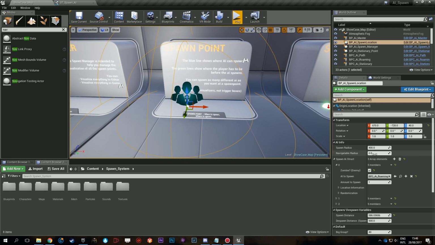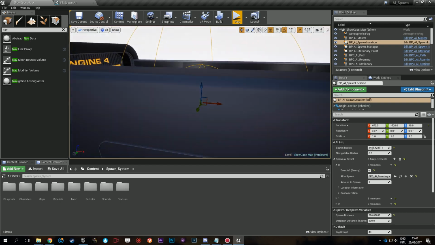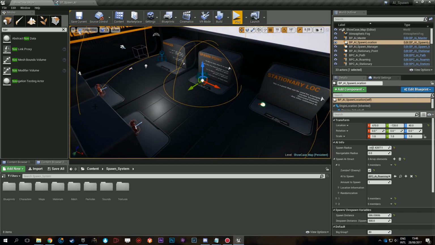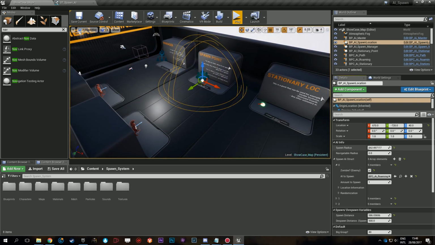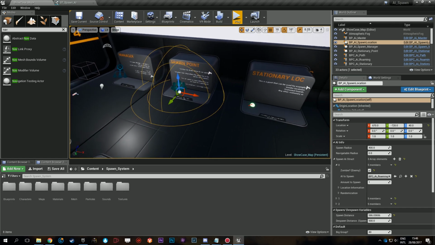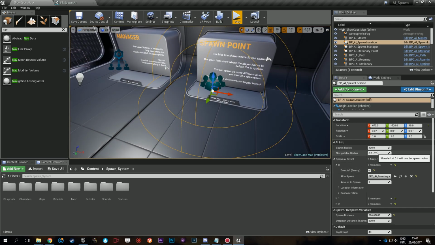You can see spawn radius, navigatable radius. When left at 0, this will just be the spawn radius. Basically what this means is, say you make it this big, then in this entire area AI will be able to spawn. For now we'll make it small, so only in this circle will AI be able to spawn.